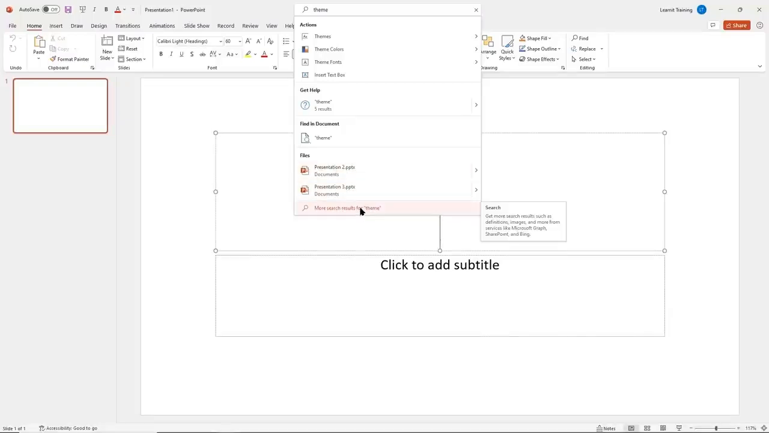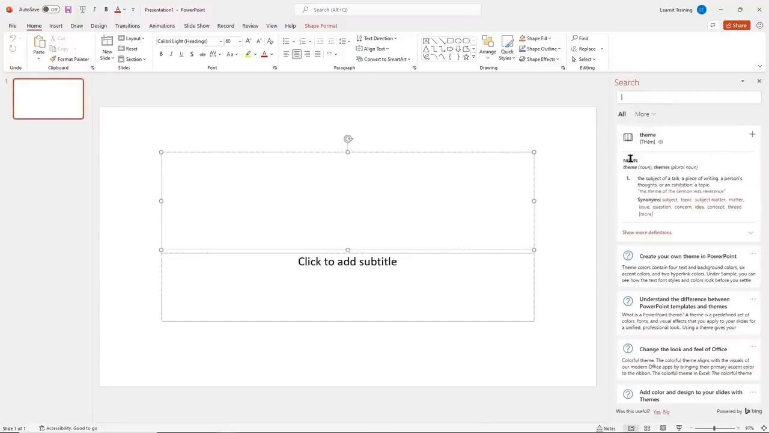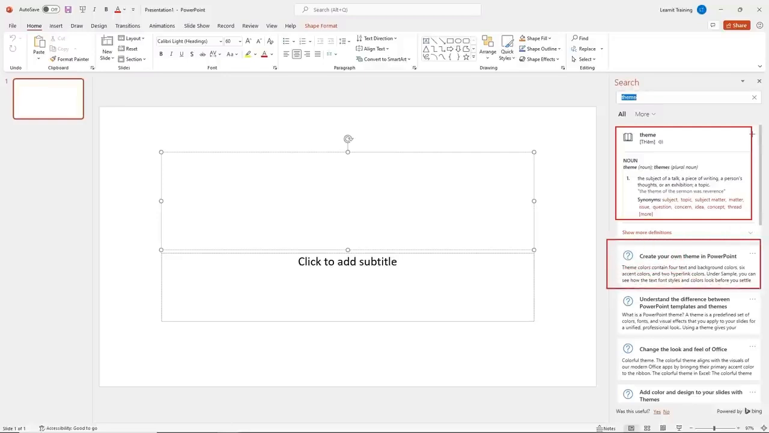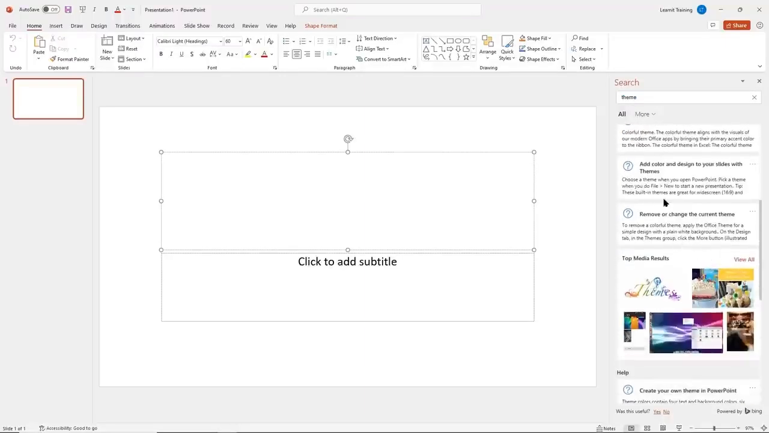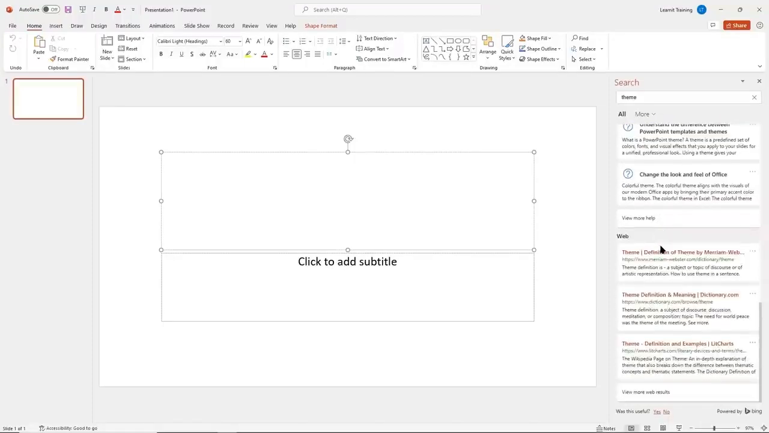And if I wanted more options here, I can get more search results such as definitions, images, and more from Microsoft Bing. So if I click on there, it opens up a little sidebar here for me, a side pane, and I can get a definition here. And so here's my definition of a theme. I can get some more suggestions down here, some more tutorials. And so really, it's just a really, really nice feature. If I scroll all the way to the bottom here, I'm getting some media results relating to themes, more help. And then finally, I get some web hits here as well.